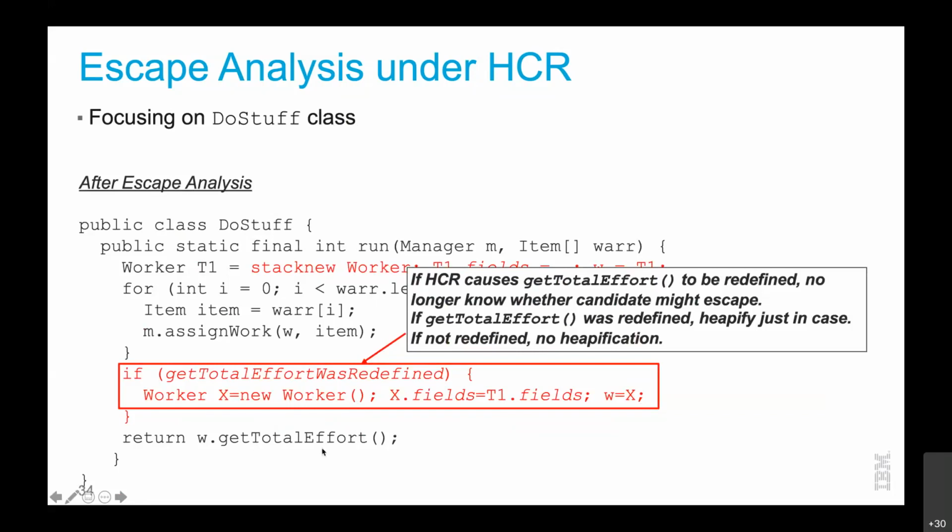So if getTotalEffort was subject to HCR, if it was redefined, the peeking might no longer be valid, so that means the object might escape. We have to heapify the thing just in case it is going to escape from getTotalEffort. If getTotalEffort was not subject to HCR, if it was not redefined, then we won't go into this guarded block of code that heapifies. We'll still go ahead and invoke the getTotalEffort method on our stack allocated version of the worker object.